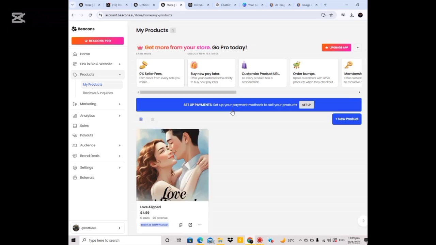This was a product that I was working on earlier. Alright, and this is a new Beacons account that I created for this purpose. And right there, that is set up. You would need to link your PayPal account to Beacons. It's very easy. Just click on it and follow the steps once you already have a PayPal.